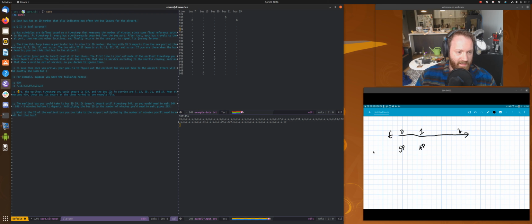Here the earliest timestamp you could depart is 939. Oh, and we already went over that. And here's the answer. The earliest bus you could take is bus ID 59. It doesn't depart until timestamp 944. So you would need to wait 944 minus 939, 5 minutes before you departed. Multiplying the bus ID by the number of minutes you need to wait gives you 295. Why are they doing that? Multiplying the bus ID by the number of minutes you need to wait.